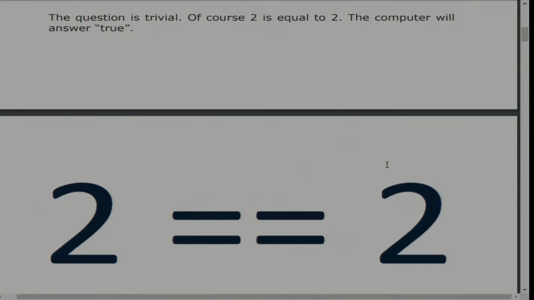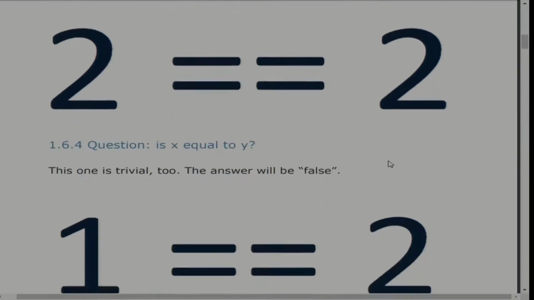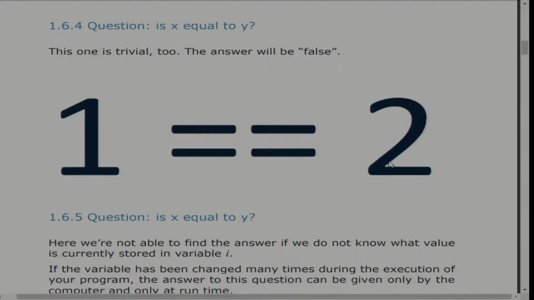So if you ask a question, is 2 equals to 2? Your answer would be true. 2 is equal to 2, right? That is true. But if you ask, is 1 equals to 2? What will be your answer there? Which is false. Remember, computers work in ones and zeros. If it's 1, that is true. If it's 0, that is false.